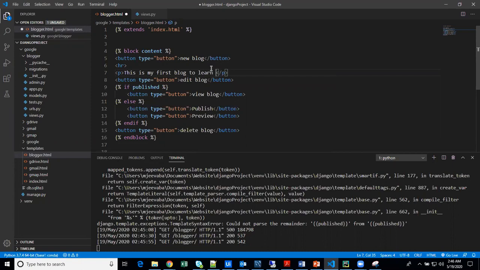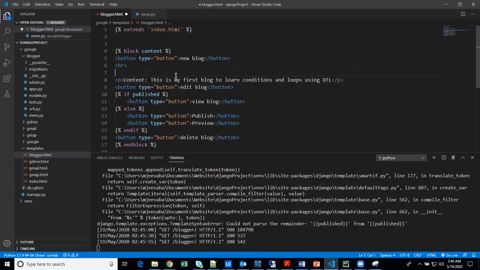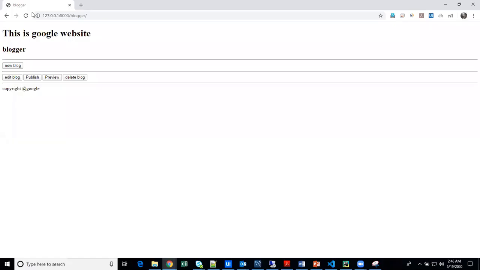This is my first blog to learn conditions in DTL. And here also I will just put content. Also I will add a title. Simply to make it more meaningful, the title is condition and loop. This might make more sense.